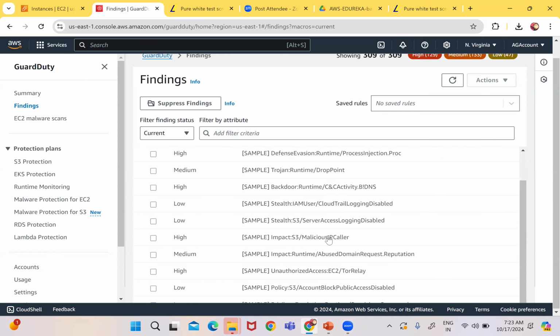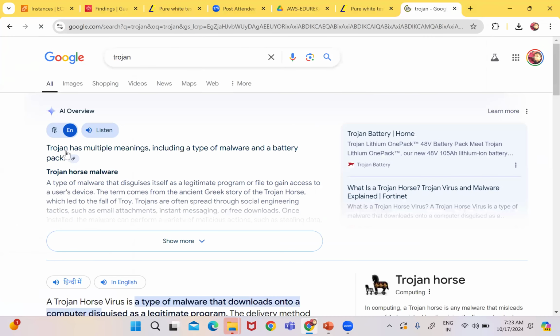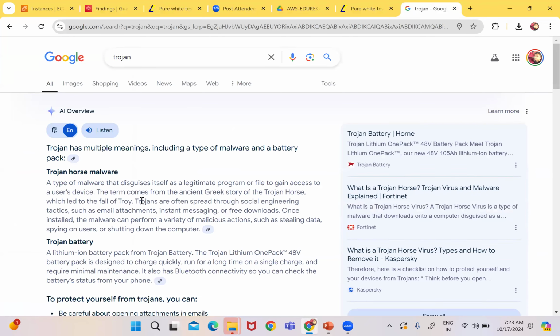Let's say S3 malicious IP. See, a malicious IP caller is there. Server access log was enabled. Okay. There's a Trojan. Trojan, if you have heard about it, it's a virus. A Trojan is a malware that disguises itself as a legitimate program or file to gain access to the user's device.